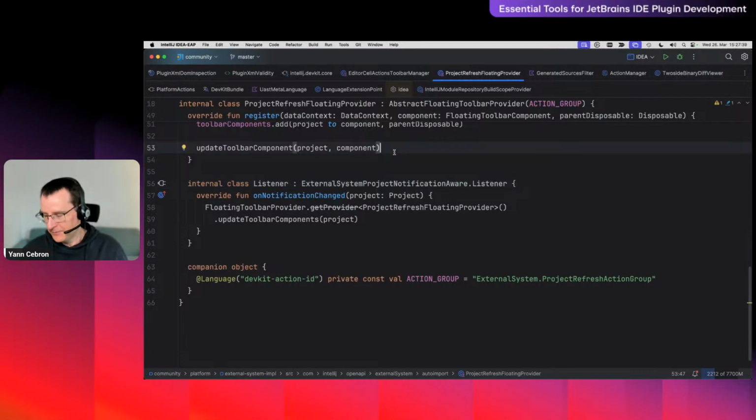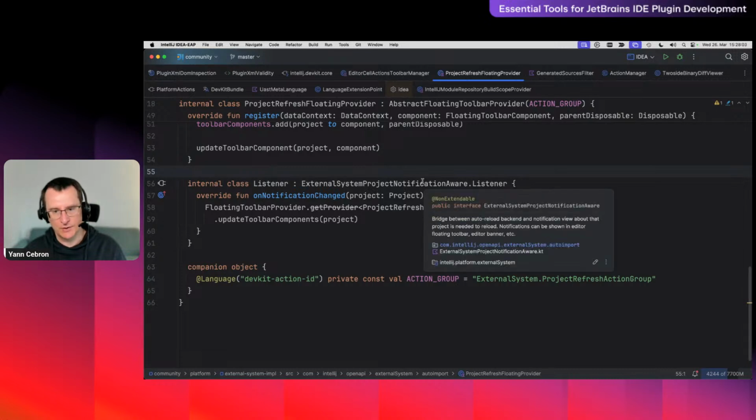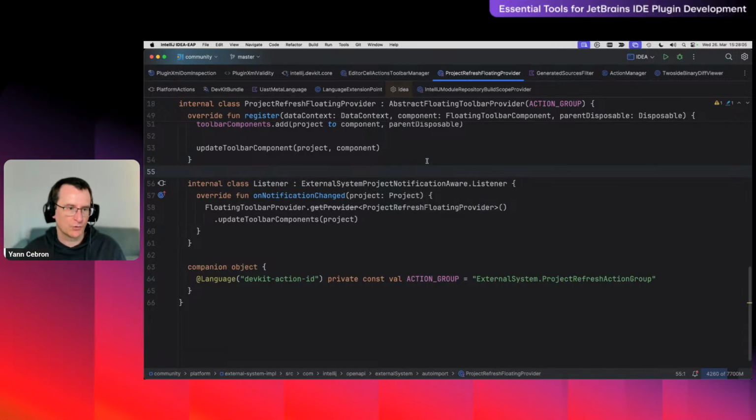All right, the next part, the next tool that we want to cover today a bit is the PsiViewer. So PSI is Program Structure Interface. That is basically the underlying semantic tree and structure that we have for all the supported languages in the IDE. So every language has its own dedicated PSI implementation that models the underlying language accordingly.